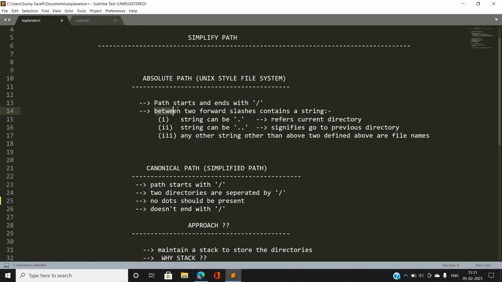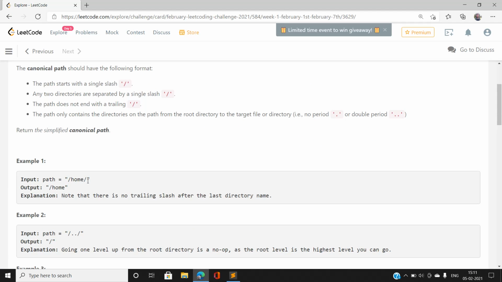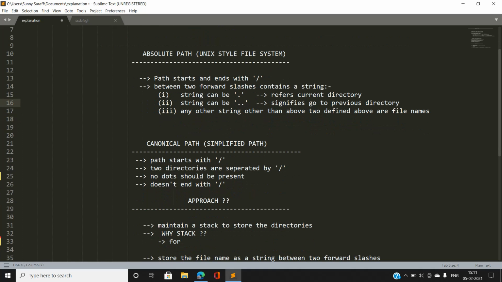Also, between any two forward slashes, there would be a string that would be of three types. As you can see here, there are two forward slashes and there is a string between these two forward slashes. The string can be a dot, or a double dot, or any other string that denotes the file name. So the string would be of three types between any two forward slashes. Also, in an absolute path, the string must start and end with a forward slash. So this is the rule of the absolute path system.